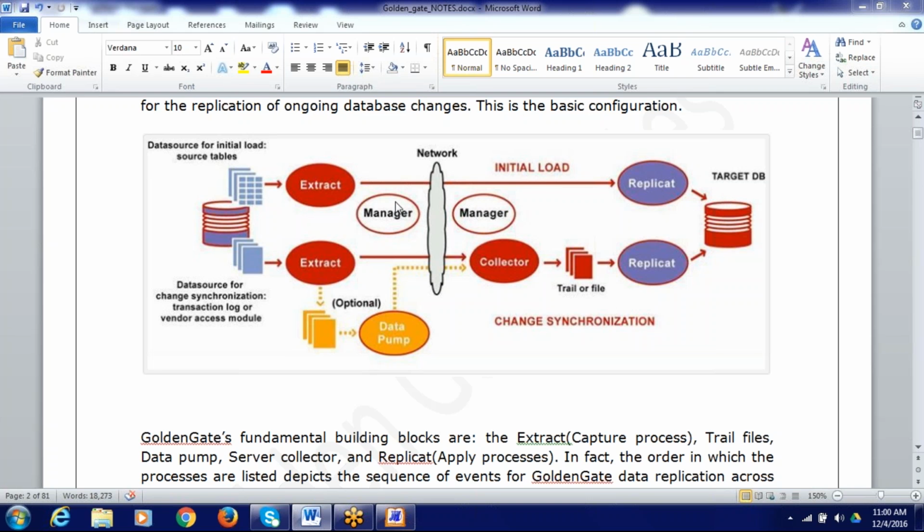So initial load will be used to synchronize existing data in the source to the target. For that purpose, we are going to use initial load. And I already explained change synchronization. Change synchronization is nothing but synchronizing current transactional data with the target database. For synchronizing current transactional data with the target database, we use change synchronization.